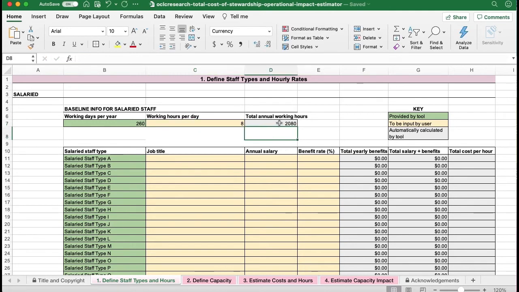Once we've entered a number into working hours per day, total annual working hours per year populates. What this calculation is doing is taking your working hours per day input and multiplying it by working days per year, which the OIE specifies as 260. Don't worry about vacation and other time off yet. We'll account for that later. Let's move on to inputting staff details next. Here, we will fill out the yellow fields in the salaried and hourly staff tables with job titles, pay rates, and benefit percentage rates for each.